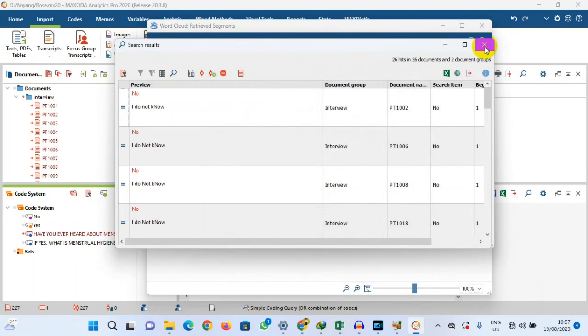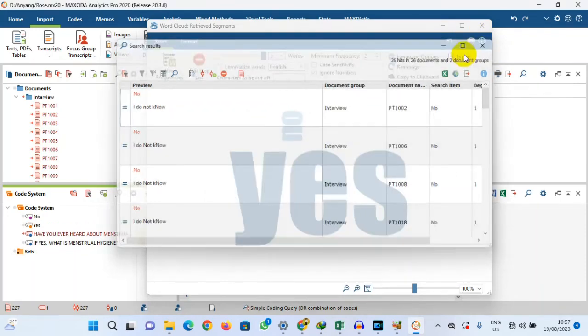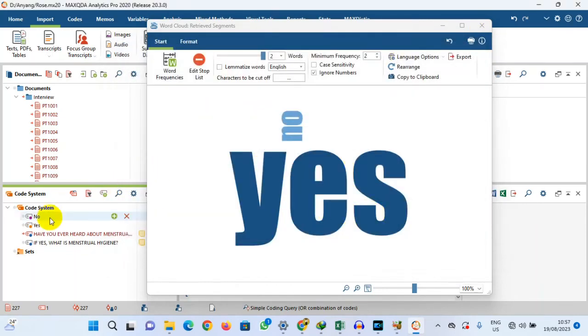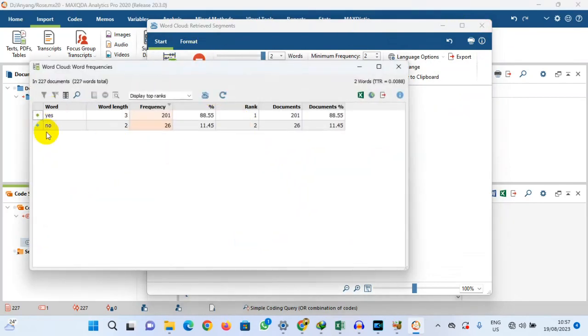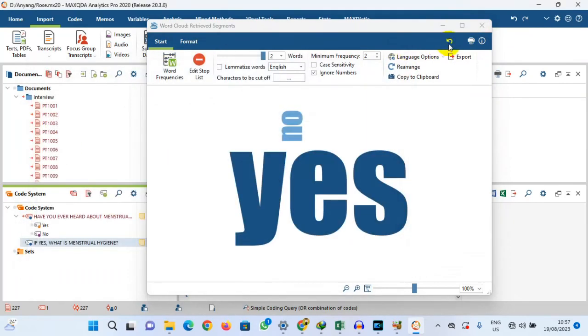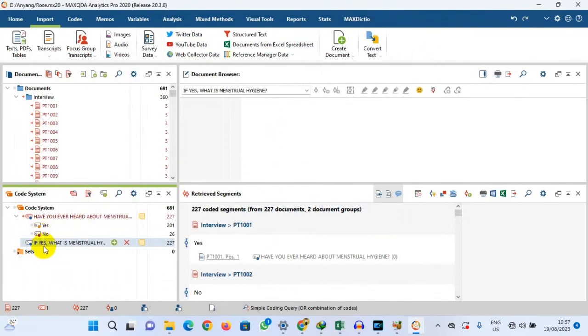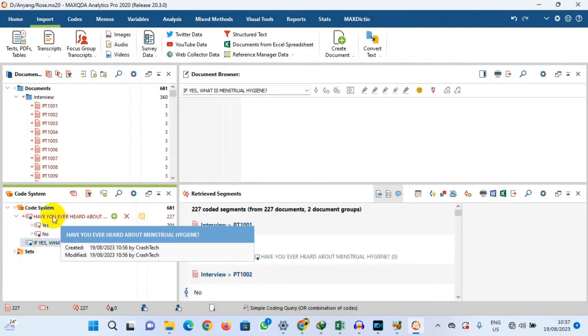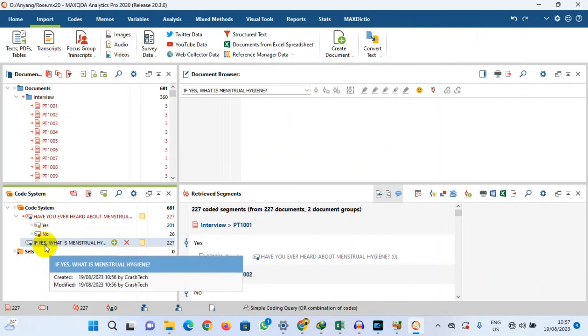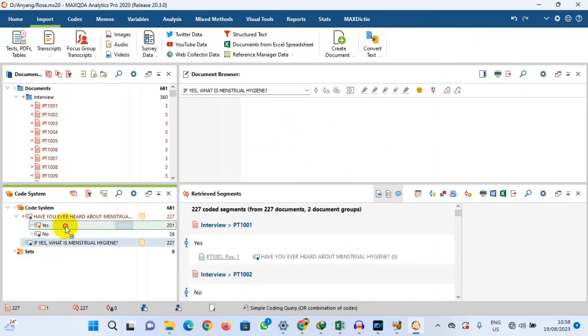So we have this. We close this. Now we have two codes within these codes. Have you heard? Okay, we have two codes now. Let's go to the word cloud. I showed you how to get word frequencies. It will give you the codes that are in that retrieved segment. Now if yes is a code, we are going to carry it and bring it there. So you see we have a subcode here.